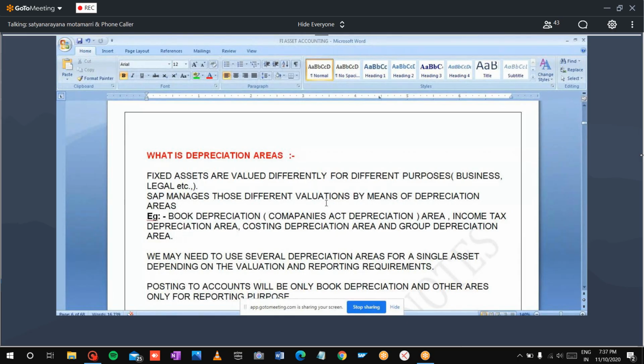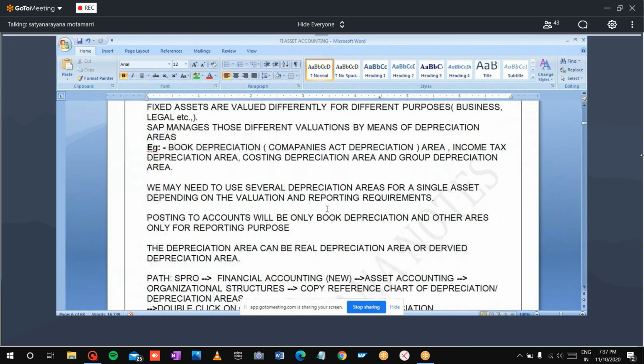We may need to use several depreciation areas for a single asset depending on the valuation and reporting requirements. For a single asset, I use Companies Act, Income Tax Act, and group depreciation. Posting to accounts will be only for book depreciation; the others are only for reporting purposes. Already I told you, the depreciation area can be a real depreciation area or a derived depreciation area. Now I create a real depreciation area. Afterwards, I'll show you how it derives automatically.